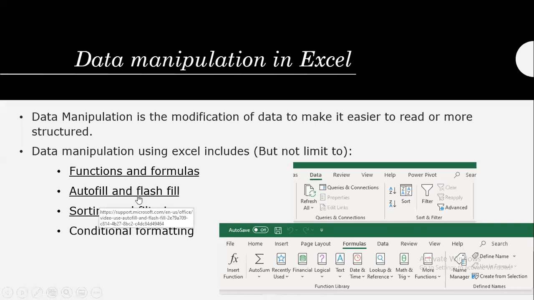Now we talked about the autofill and Flash Fill options, and another option available for data manipulation is sorting and filtering. So first tell me why we are using sorting, and what we can do using sorting in Excel.